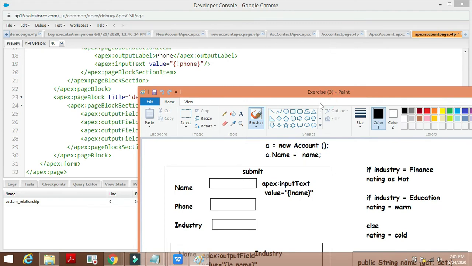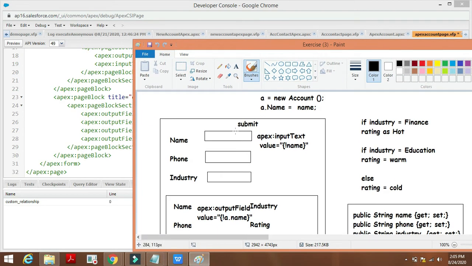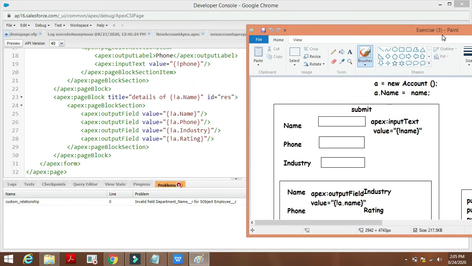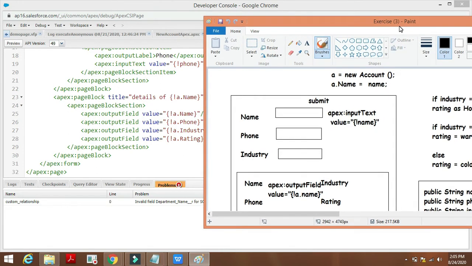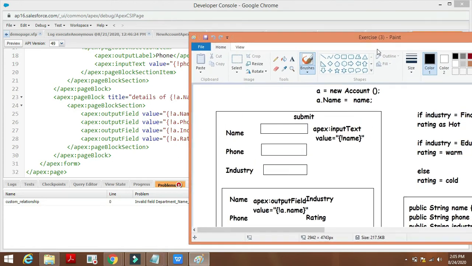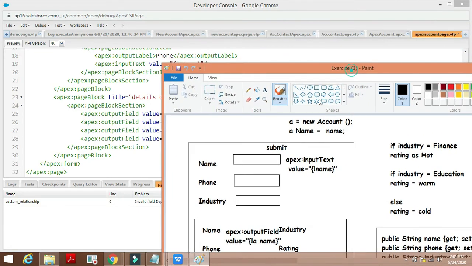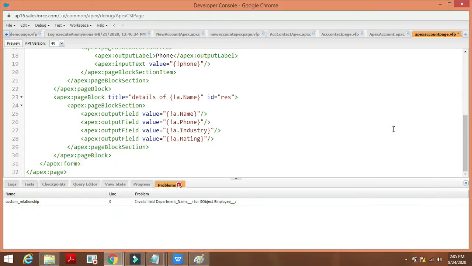So here if you click on the input, when we give the text in these boxes, it has to be displayed in another box, no? So we have to take another page block section, and here we have to include output fields for these input parameters. Like this the page is written. So let's save this and see how it will come.